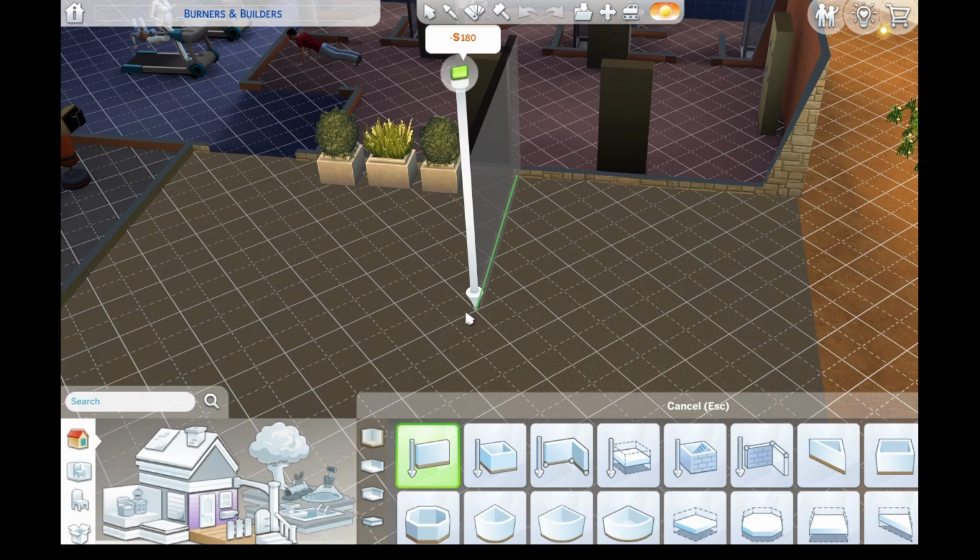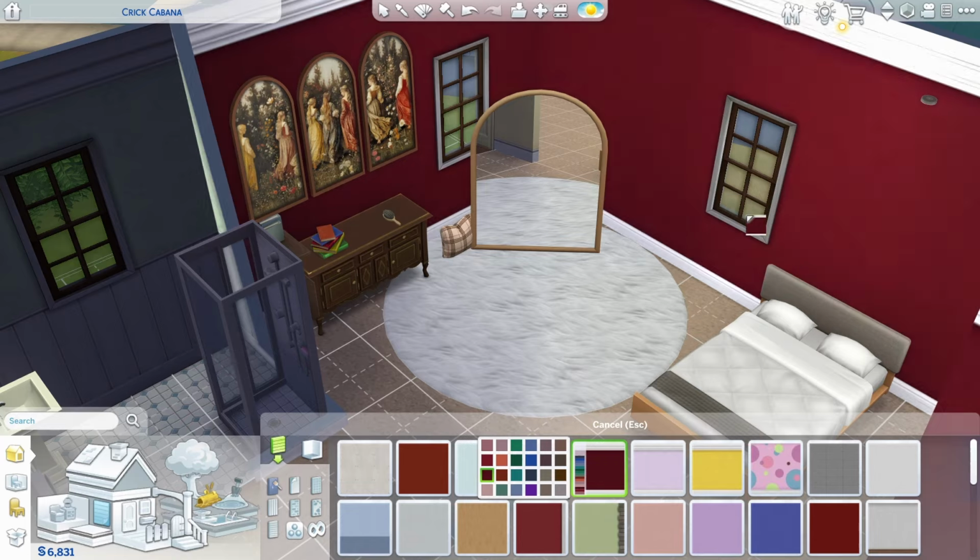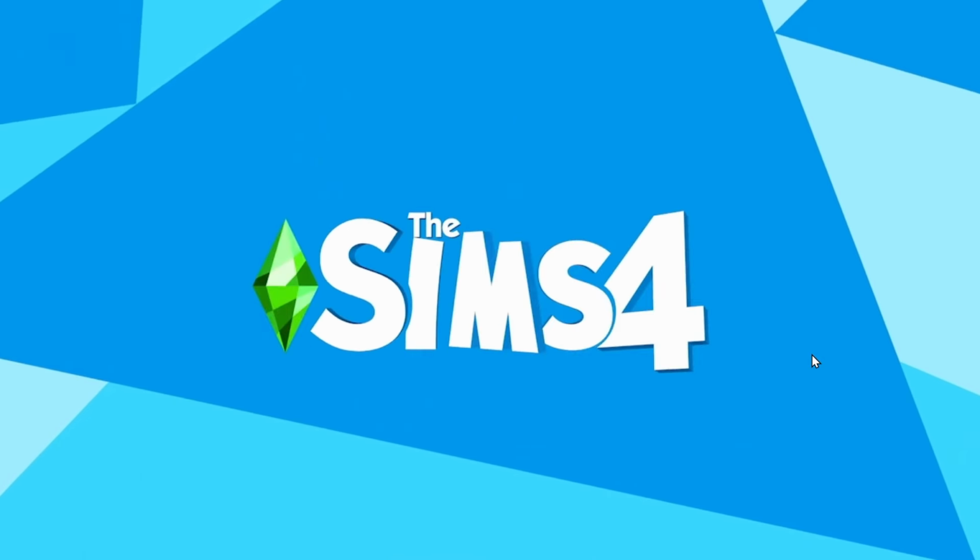Finally, we have build mode. This is where you can buy furniture, decorate, or even build homes and businesses. Each of these three modes together creates The Sims 4.